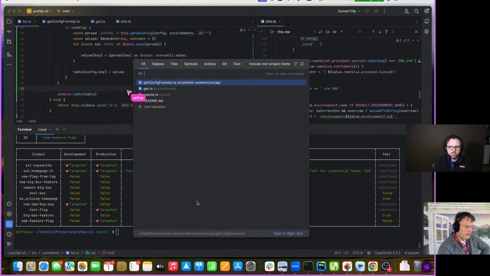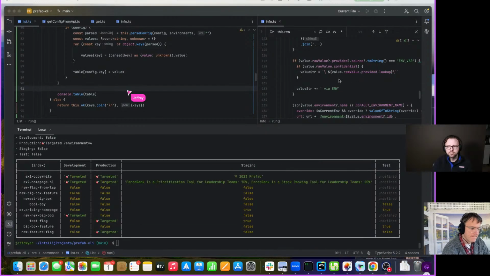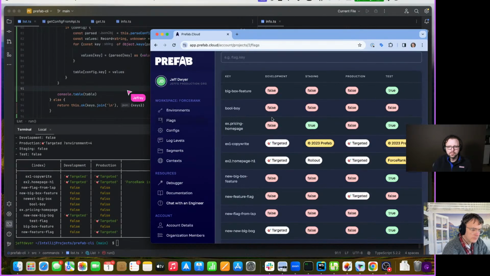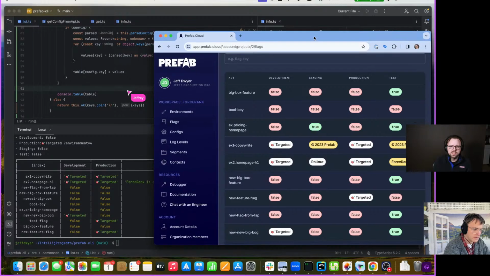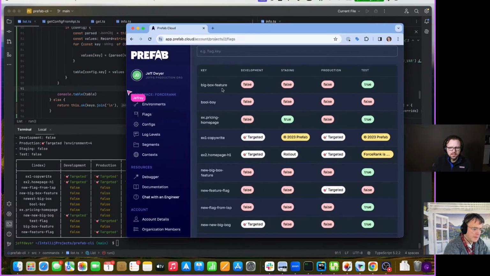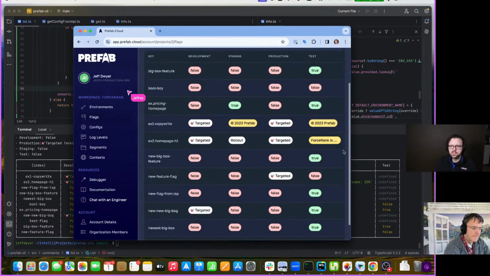One thing that's interesting here: if you look at the UI, let's do some compare and contrast. So we got big box feature: false, false, false, false, true. If we look at big box feature on test, I want to see what we see there. Big box feature test is true. Okay, so we have both of those. Let's look at the undefined. Okay, the new big box feature is interesting.